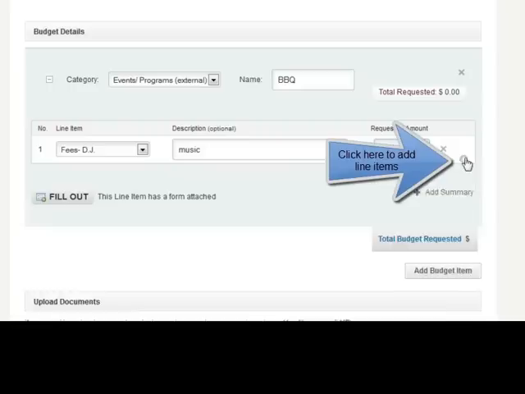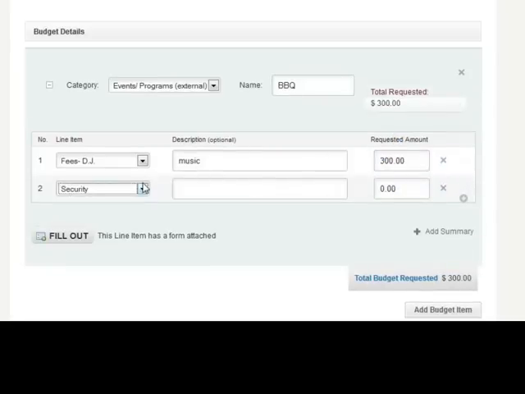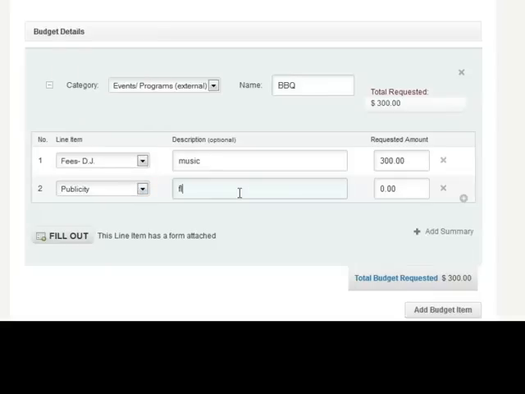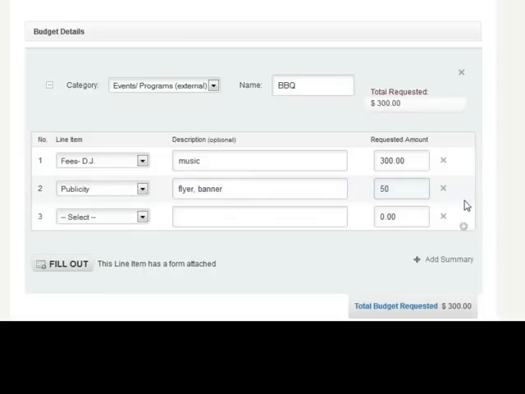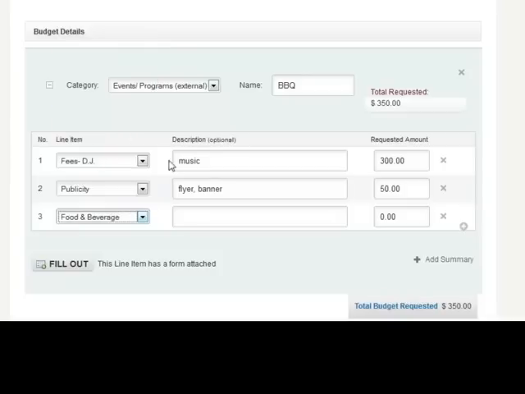And then the next thing you're going to do is add a budget item by clicking the arrow down here, and then select another budget item. So let's say publicity, we need to print flyers and a banner maybe, and that'll be $50. We're going to need food for this barbecue, so let's say food and beverage. We want to go to Star Market, and we want to spend $500 on food.